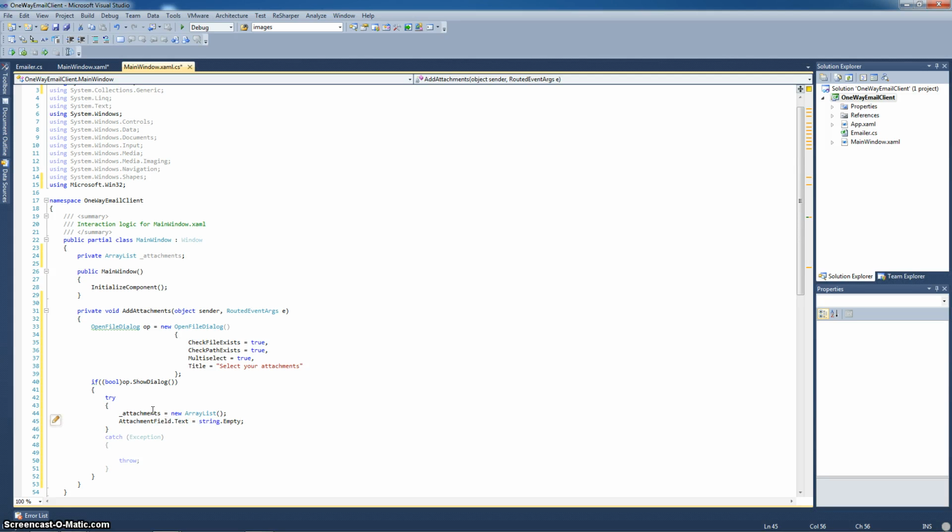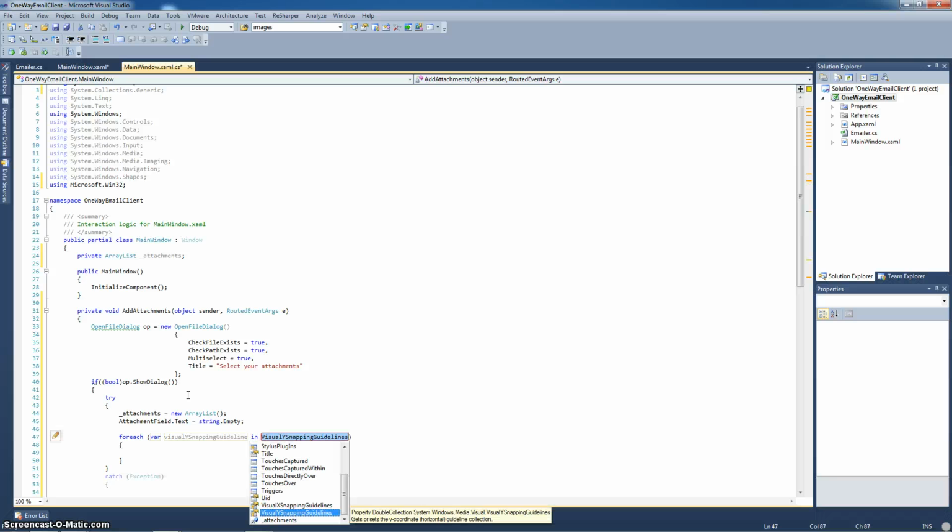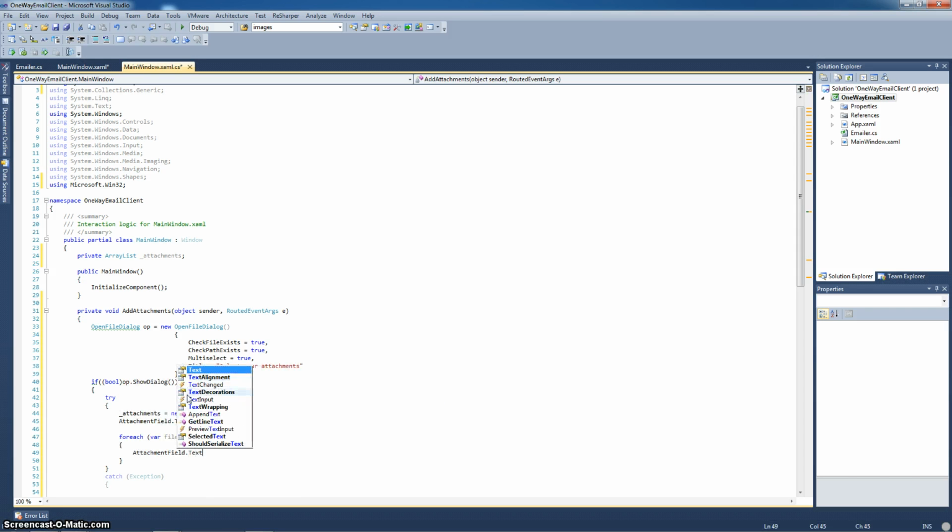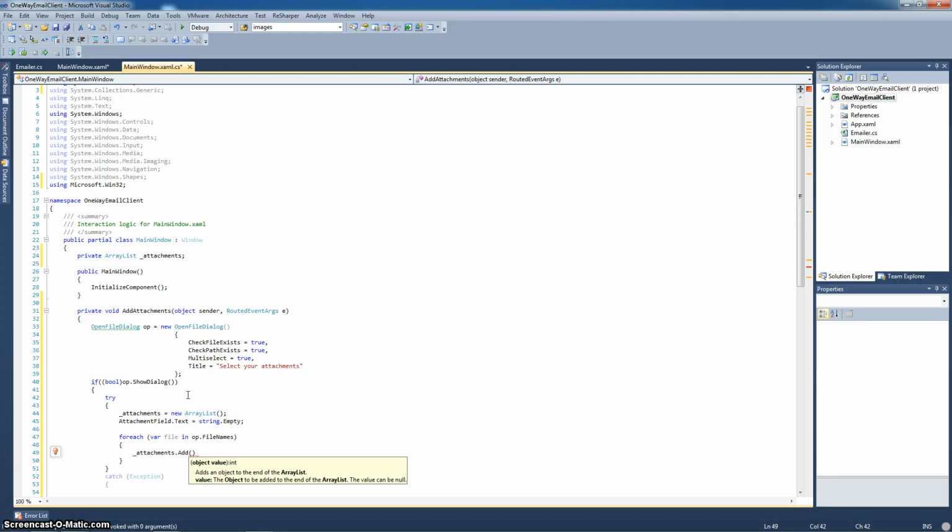And then we're also going to say, let's see, down here, we're going to do a for each over op dot, let's see, where is it? It is file names. We're just going to call it file. And then what's going to happen is we're actually going to say attachments dot add file.